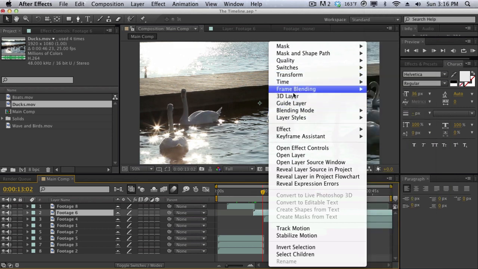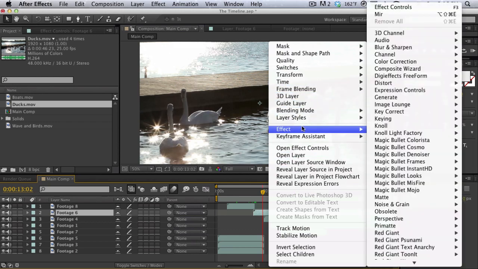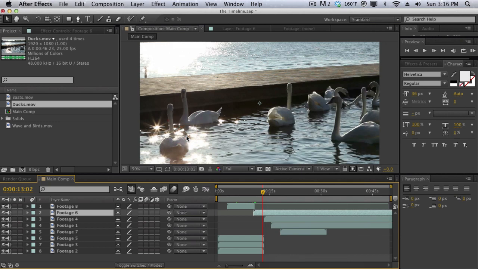And then we can come back here, and this is kind of like a shortcut hub where you can apply effects faster and so on. So this has just been a really quick overview of the timeline in After Effects. Hopefully it wasn't too complicated for you. I tried to break it down as best as I could.